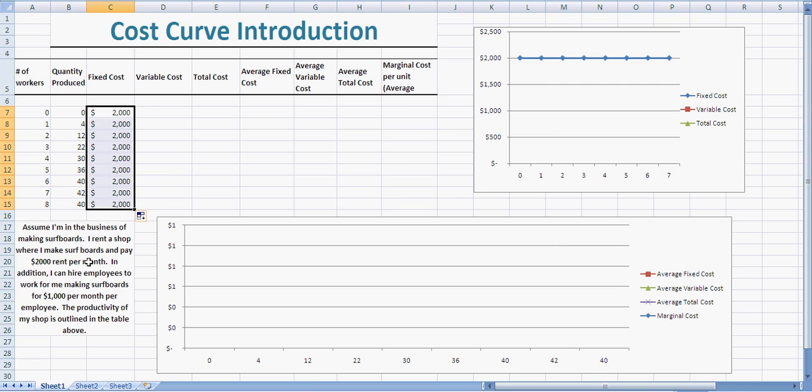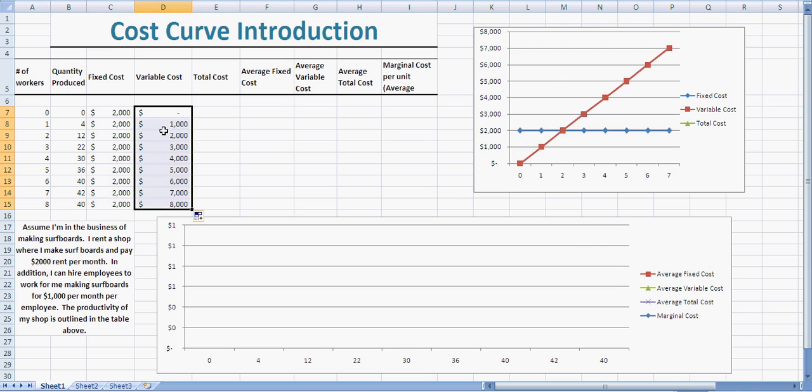Okay, so then on top of rent, I can hire employees to work for me making surfboards for $1,000 per month, per employee. So each employee I hire is $1,000 per month. And so that's going to be a variable cost because that's going to change depending on how many employees I hire. If I hire 0 employees, this will be equal to $1,000 times 0 workers, which will be $0. But the wonderful thing, again, about Excel is that if I just drag that all the way down, now we have $1,000, $2,000 for 2 employees, $3,000 for 3 employees, $4,000 for 4 employees, and so on.